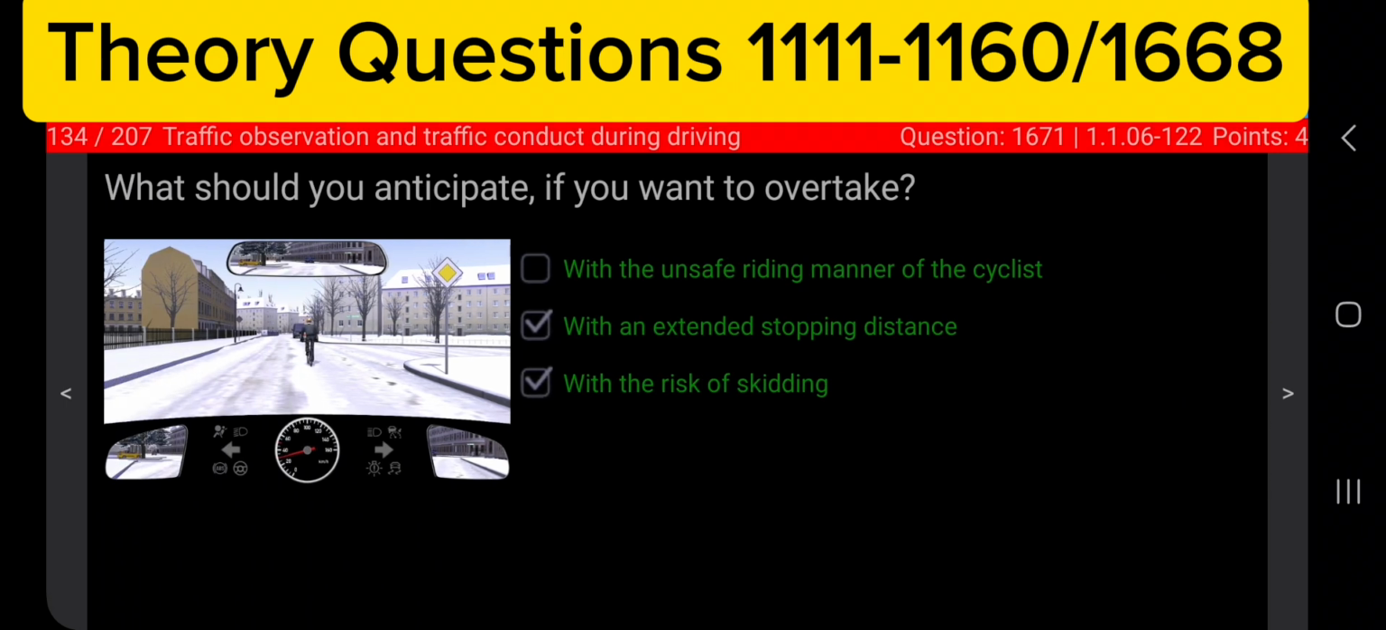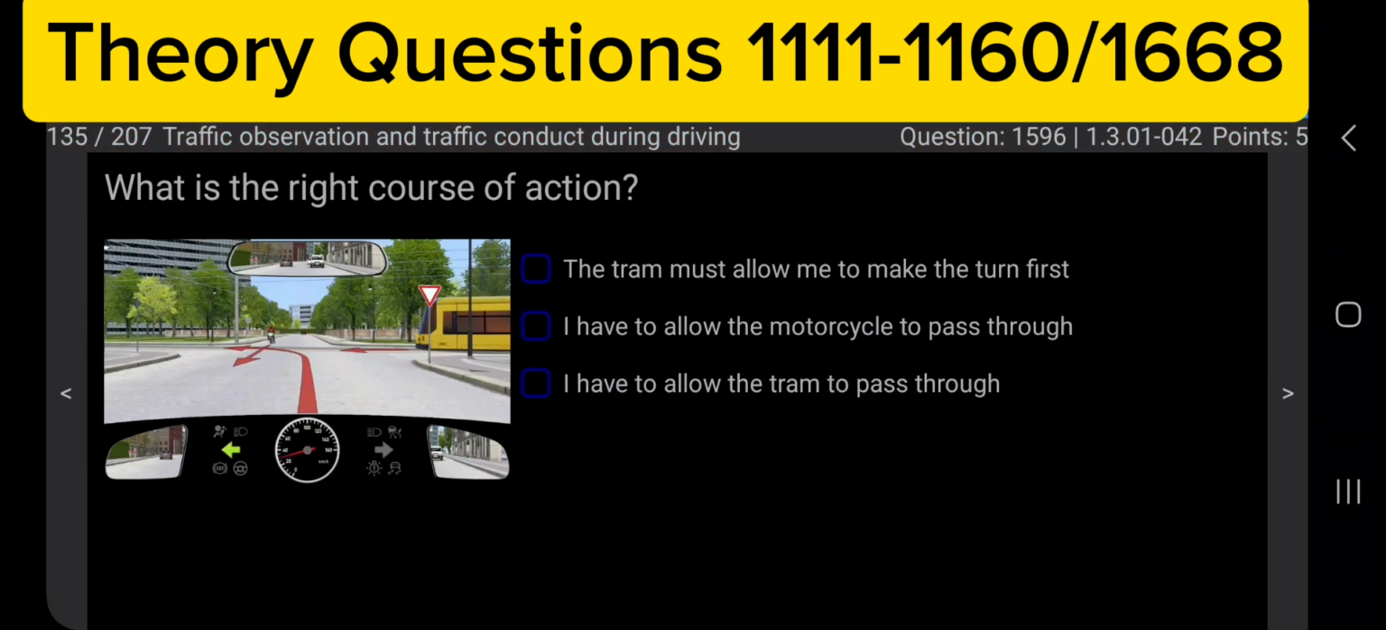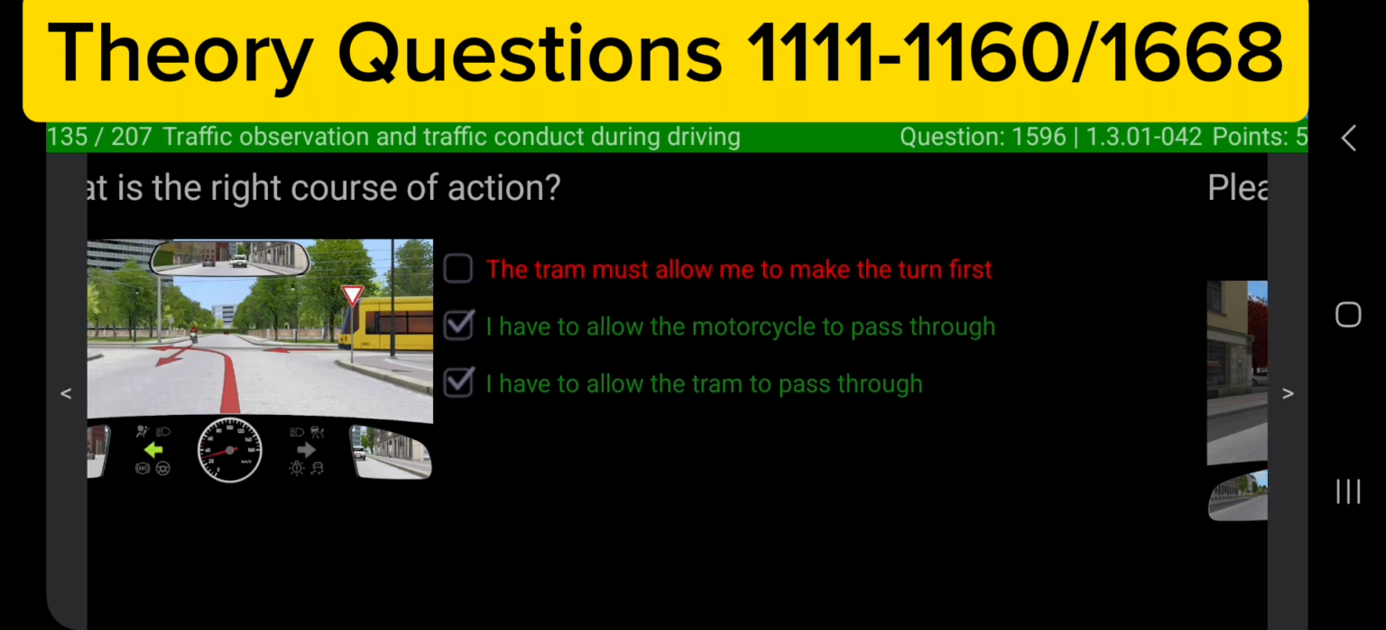What is the right course of action? The tram must allow me to make the turn first. I have to allow the motorcycle to pass through. I have to allow the tram to pass through.